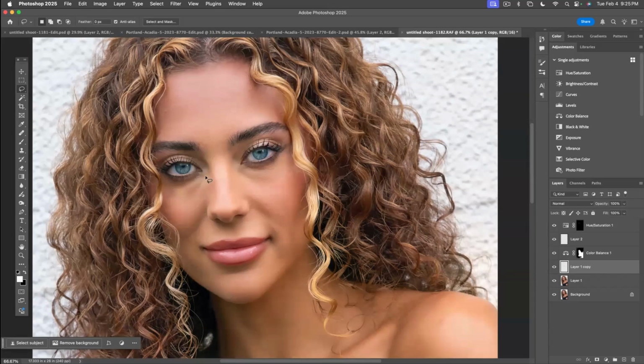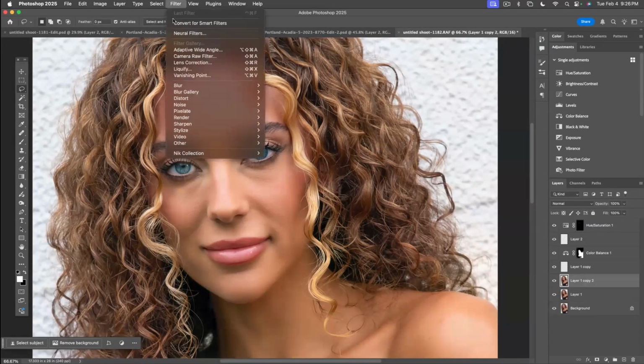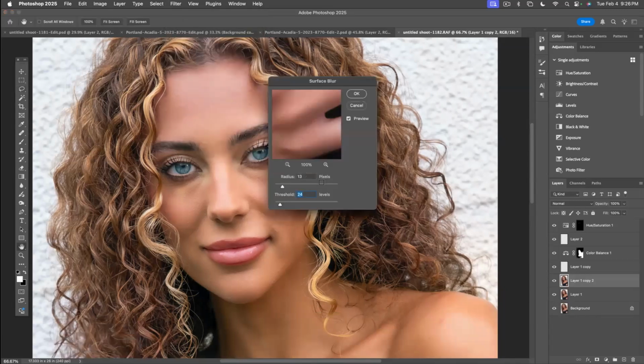Now, in here, we've got a little bit, I don't know if it's because of her makeup, but we've got some darkness in there that's kind of prominent. So here's what we're going to do. I'm going to take this image again. I'm going to make another copy of it. And we're going to run another filter under blur called surface blur. And 13, 24 was always my default.